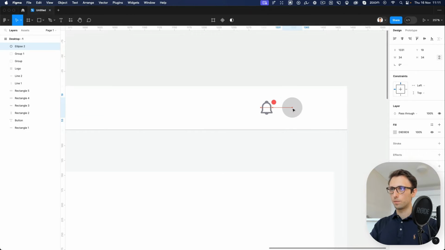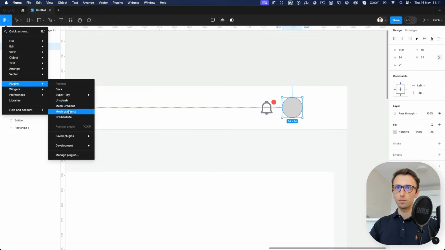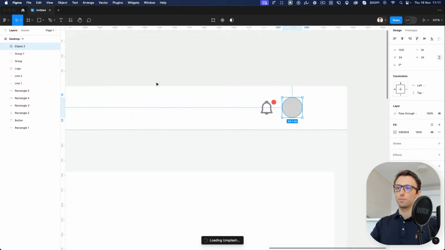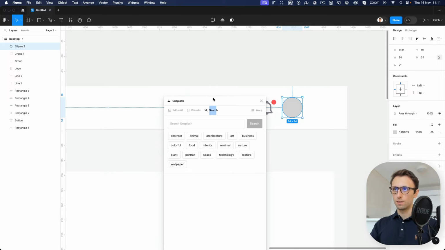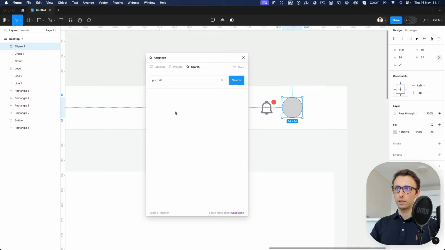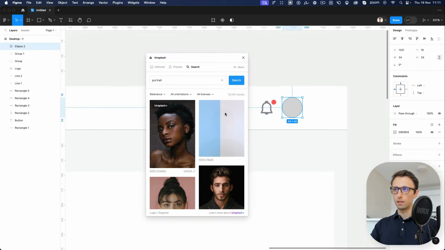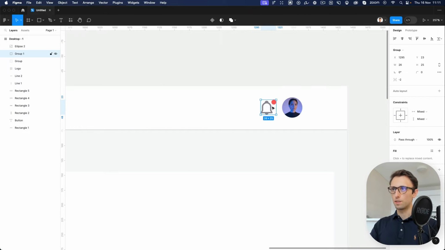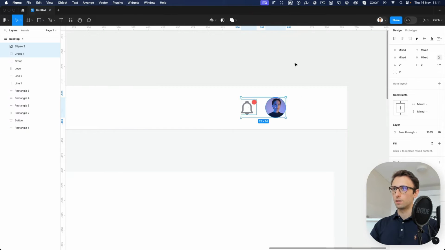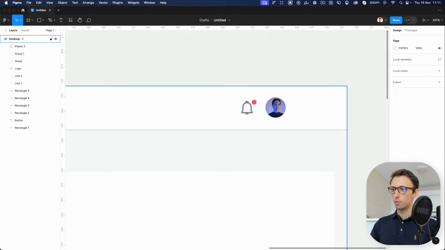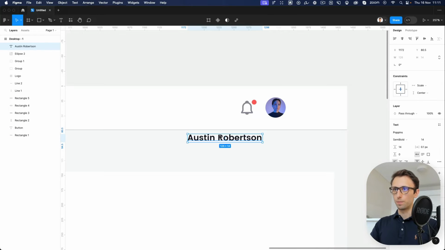All right, let's go ahead and paste the profile image, and actually before I do that I'm simply going to go on Unsplash, and this is a great plugin in order to find royalty-free photos. So as long as it loads up, we're going to go under portrait. I'm going to select this one. As you can see, we have it right here. All right, perfect.